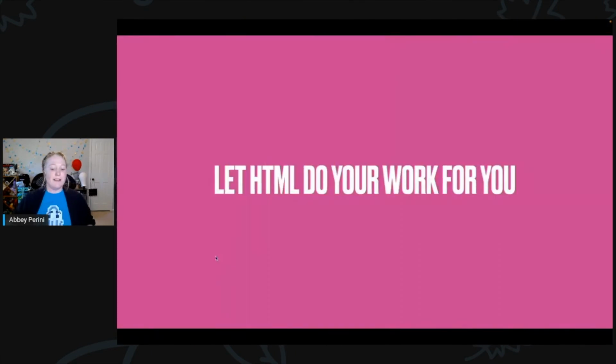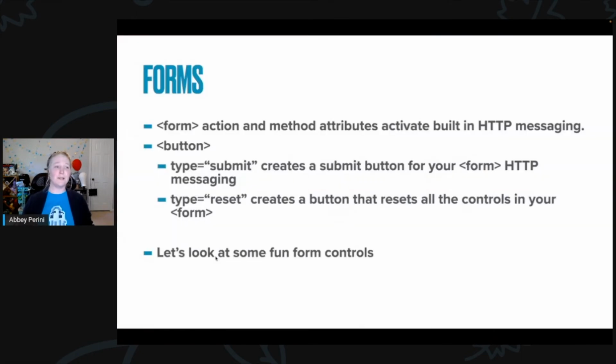I can also talk about letting HTML do your work for you. You don't need to build so many of the things that I see people build. It's already right there. Forms are a great example. With the form, action, and method attributes, you already have access to HTTP messaging without writing a line of JavaScript, no fetching, none of that. If you put a button in there and you say this button is type submit, it creates a button that will submit your HTTP form, no JavaScript.